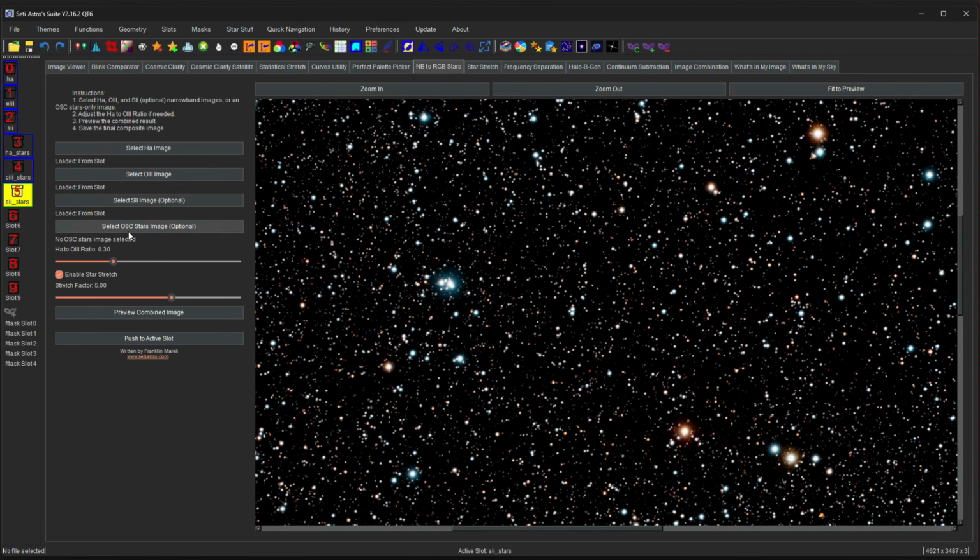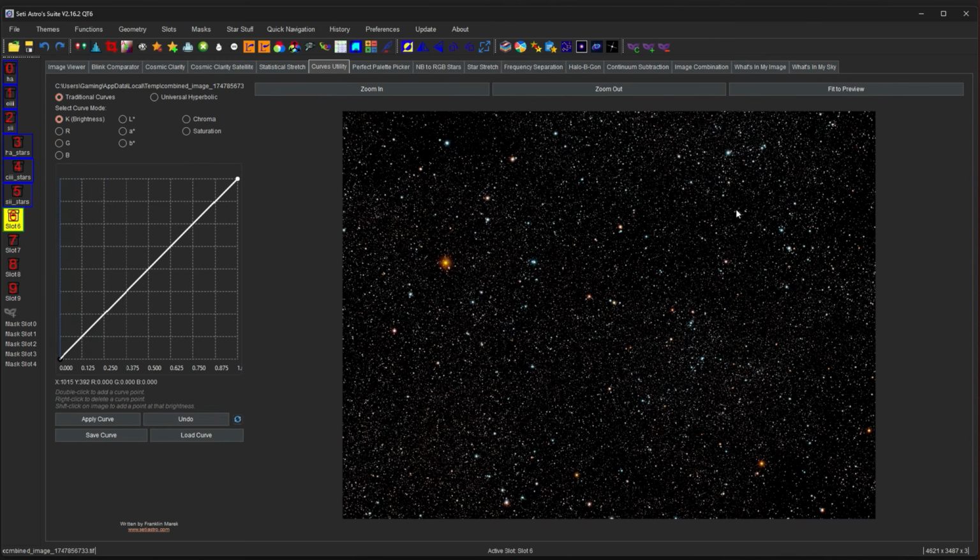And like I said, you could have an OSC image and put that in there. And then lastly, you could always push to the active slot. Make sure you're on a blank active slot. Perfect. And now you can hop over to curves. Now here's our stars. If you wanted to tweak the saturation or maybe the brightness, or even Halo-B-Gone or something, that we'll cover in the next part of the video.